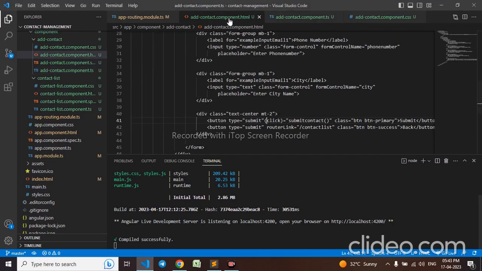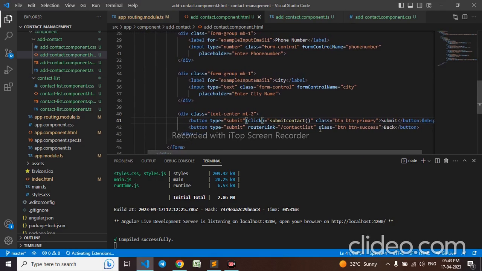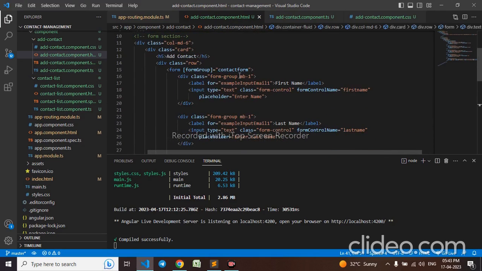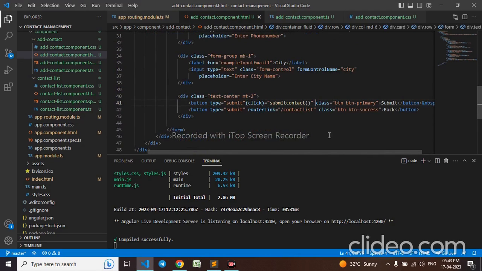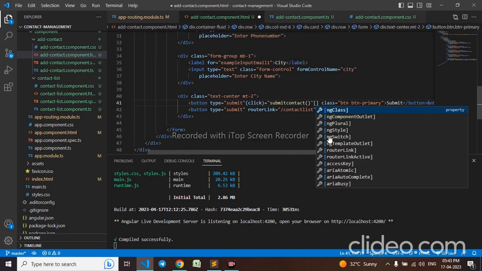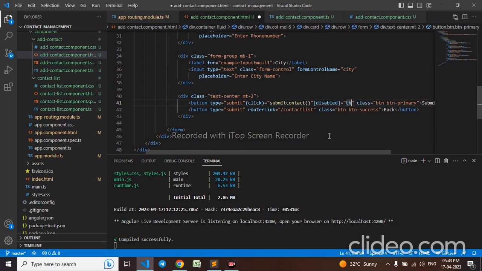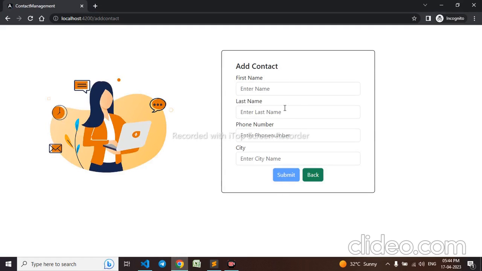So first I'll go to my add component HTML. So my form name is contact form. So I'll disable if it is invalid. This dot contactForm dot invalid. So whenever values are empty in this box, this button will be disabled. So when I type some values, that time this button will be enabled.